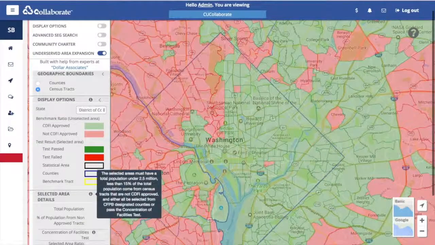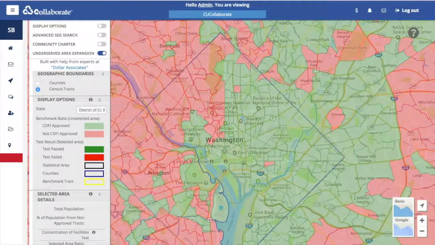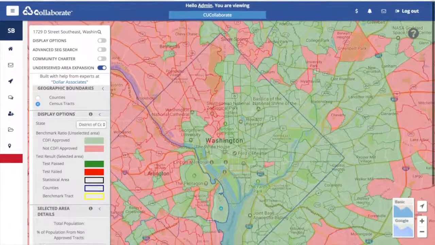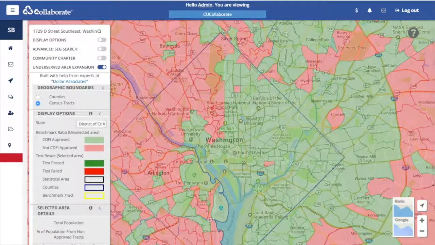And again, we have all the tooltips that explain the formula. If you are choosing areas that are all within CFPB designated underserved counties, then you don't have to pass the concentration of facilities test, so you don't have to worry about it at all. But assuming it does not fall within one of those counties, then you do, regardless, a maximum of 85% of the population of the area that you wish to serve has to come from underserved tracts, and the total area you need to serve needs to remain under 2.5 million total population, which I think is generally not even really possible to get up to in most markets.